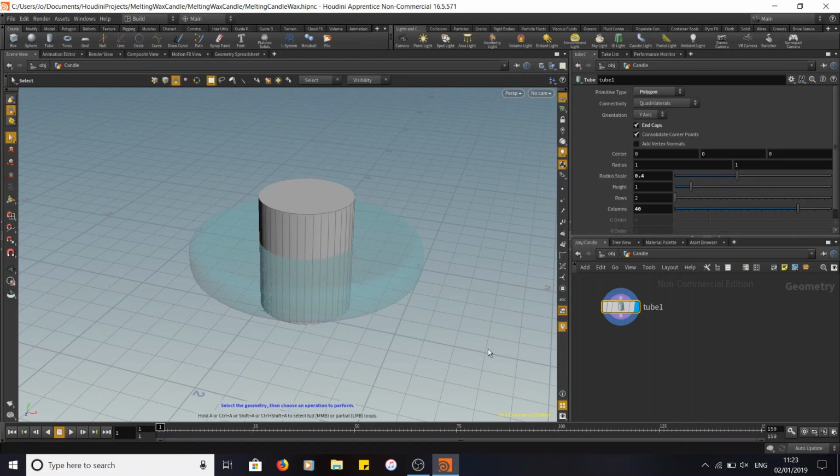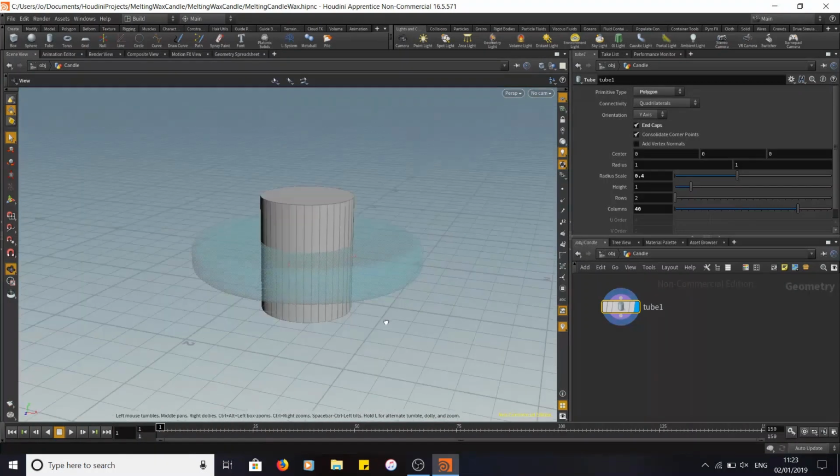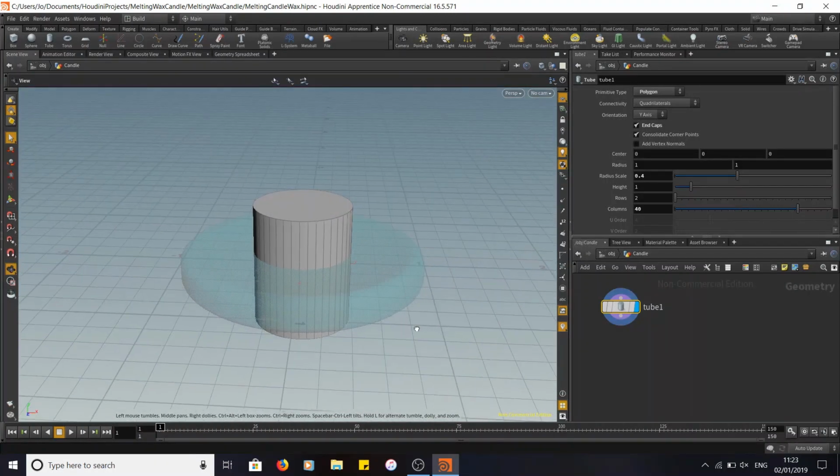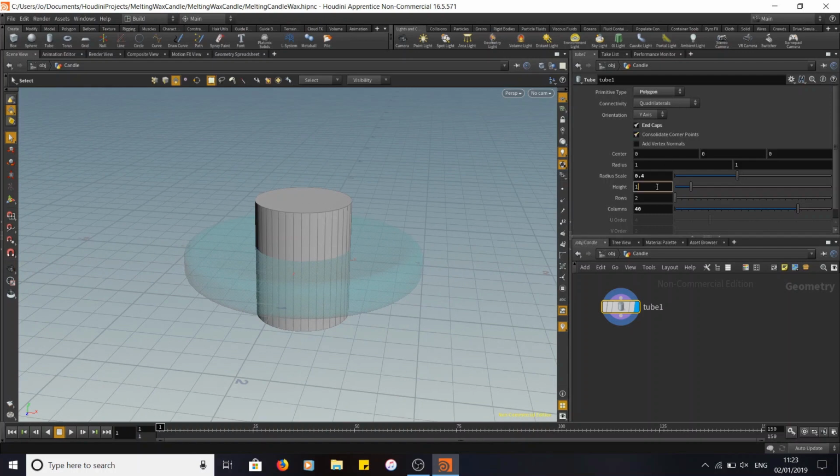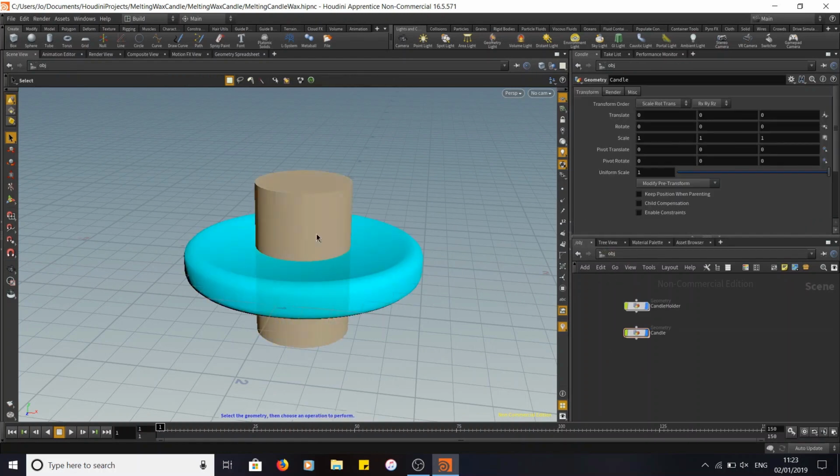So we want a kind of a pillar candle effect. So I'm thinking that's probably about the right kind of width that we want. I might just increase the height just ever so slightly. I think that'll probably be okay. So if we go back to OBJ, you can then see them both.